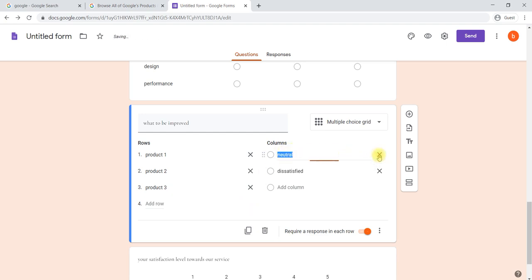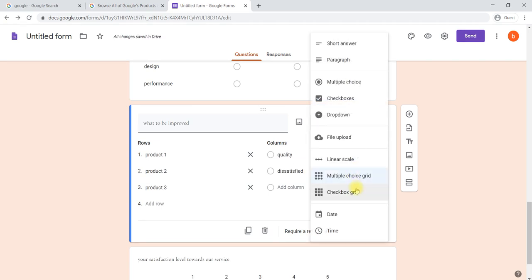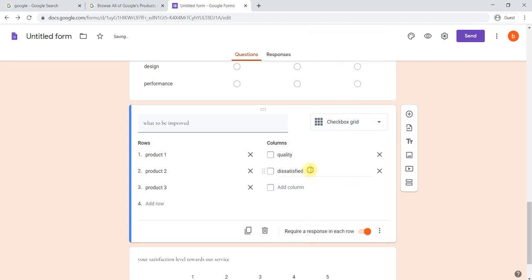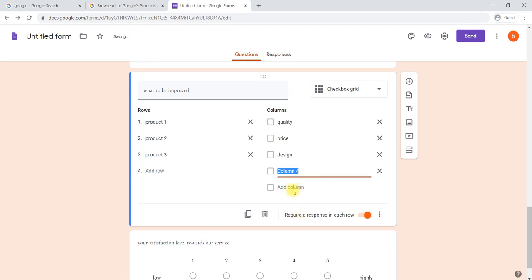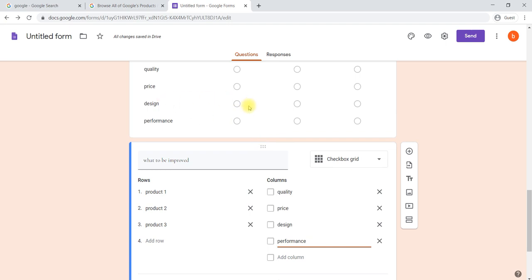And here in column we are asking about quality, and it is not a multiple choice grid, it is a checkbox. What are the things you would like to modify? Is it quality as well as price? Like that he can select 2 or 3 things. Design and performance. Okay, these are the 4 things we have asked about their satisfaction.